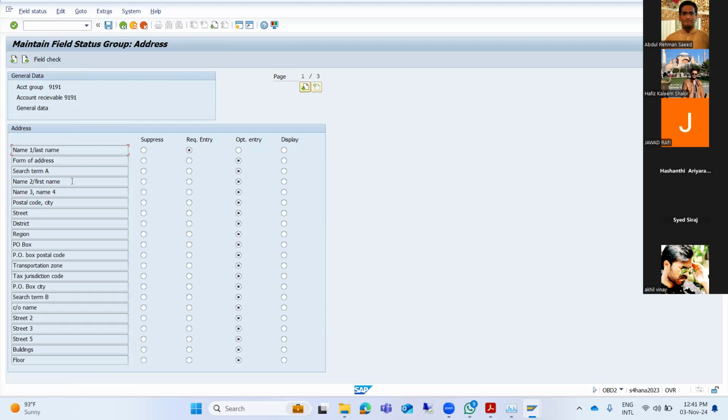In the format, search bar, name should be mandatory. The rest can be optional. You can read it out. Let everybody read which fields are there for customer screens. So name first and last, and form of address. Search term, name 2, first name, name 3, postal code, city, street, district. This is basically business partner master data.